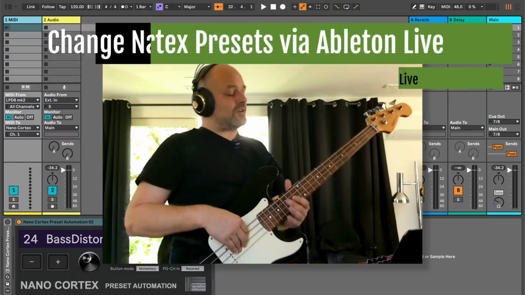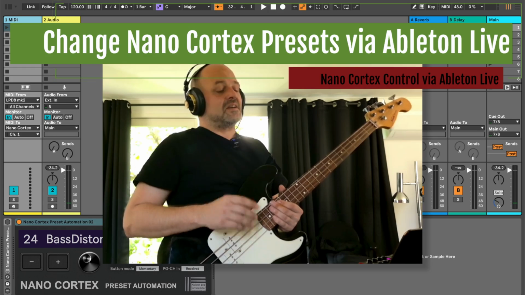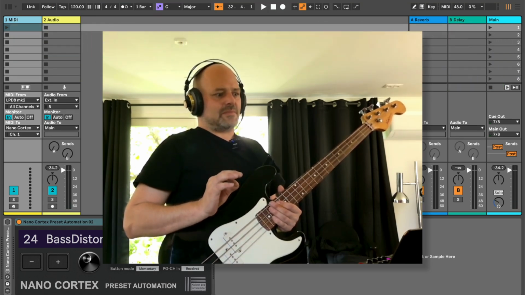How to change presets on your Nano Cortex from within Ableton Live automatically. Let's try to do this in under 3 minutes here.